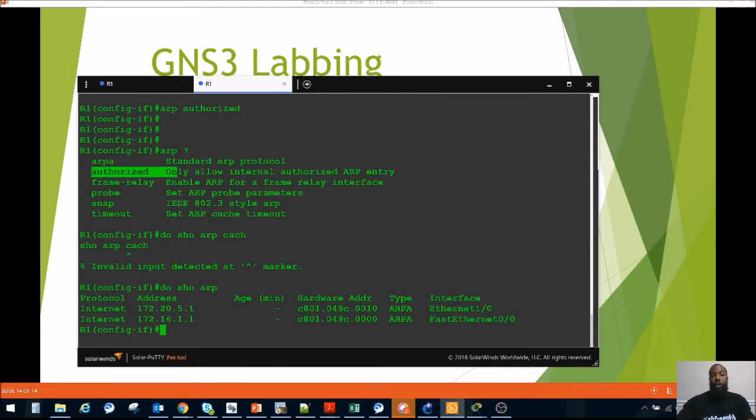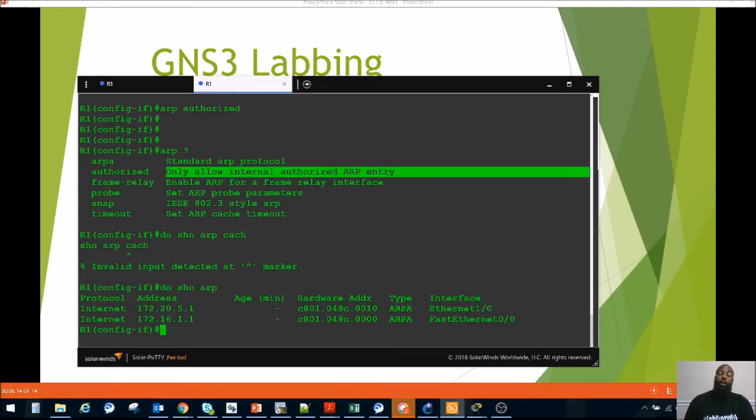Authorized, again, is to allow internal authorized ARP entries. So if you say, okay, this IP address, you're going to know the IP address. You're going to map a specific MAC address to a specific IP address. You're going to put it into your ARP cache and only allow them at specific times. And you'll keep polling for them until they're offline. Again, that's what you would use if, say, you want to charge for internet services on public Wi-Fi. That's best used for those types of applications.